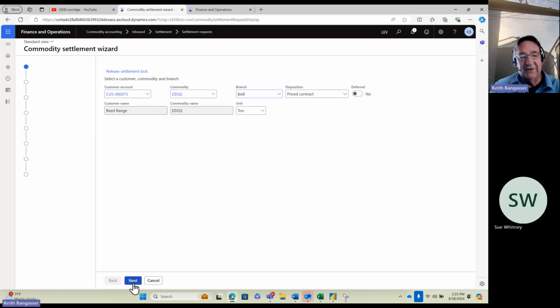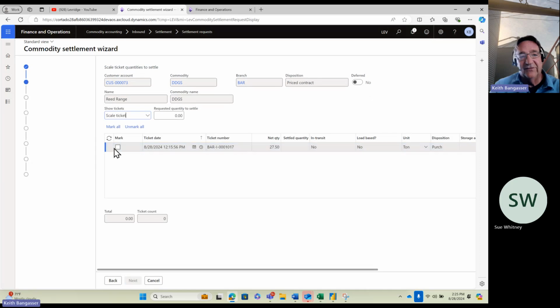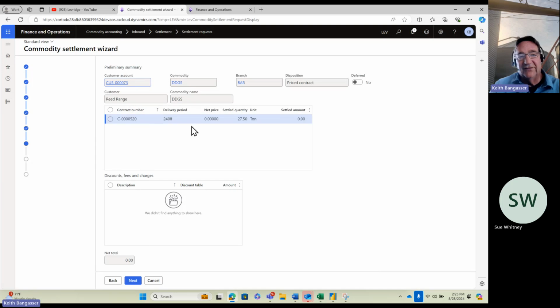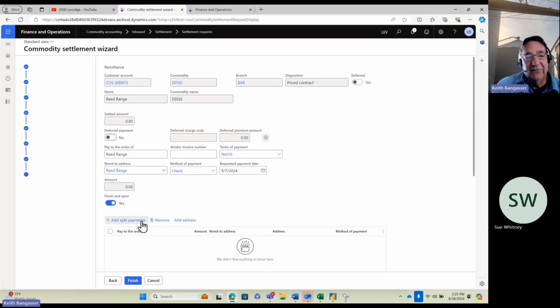So we hit the next button, and you'll notice this ticket. We'll select that ticket and hit next. And you'll see it is on a zero priced contract. Normally it would warn you, hey, this contract's not priced, but since zero is the actual price, we can do that. Hit next. And we can see that the amount of the settlement will be zero. At this point, the settlement amount could actually be negative if you had charges and fees as part of that. That would drive that amount to negative.